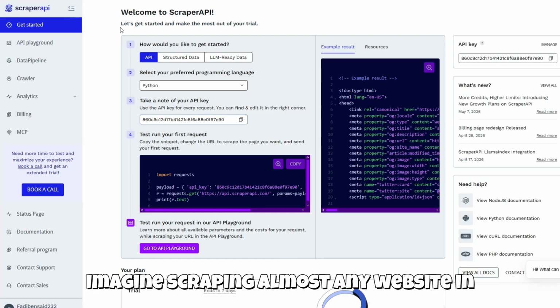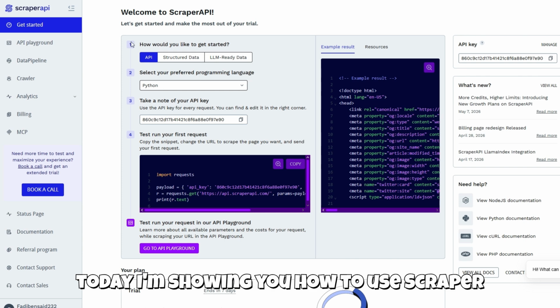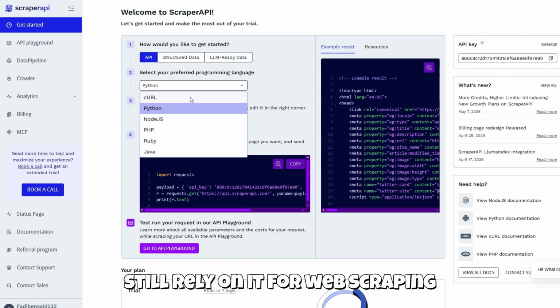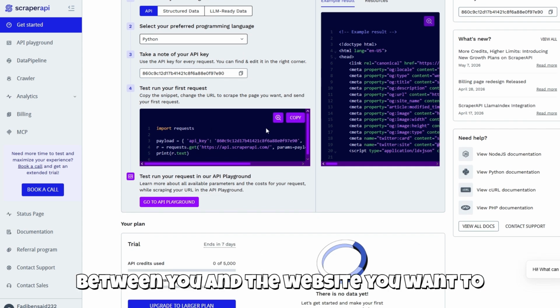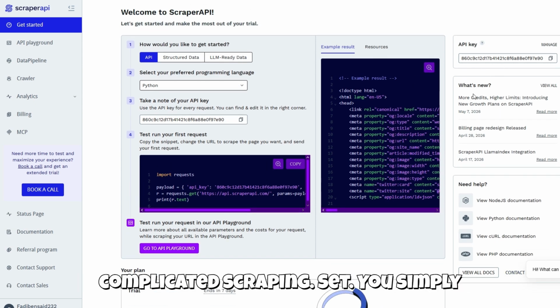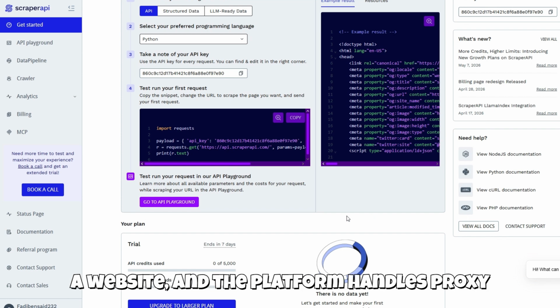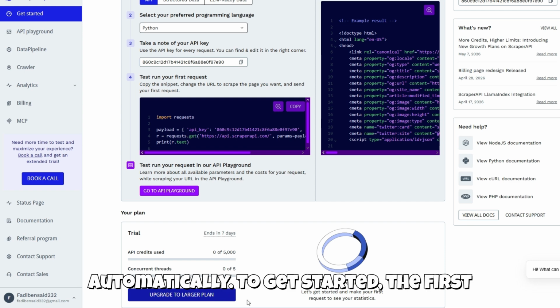Imagine scraping almost any website in minutes without worrying about proxies, captchas, or getting blocked, because today I'm showing you how to use Scraper API in 2026 and why so many developers still rely on it for web scraping projects. Scraper API is a web scraping platform that acts as a middle layer between you and the website you want to collect data from. Instead of building a complicated scraping setup, you simply connect to Scraper API, send a request to a website, and the platform handles proxy rotation, anti-bot protection, JavaScript rendering, and other technical problems automatically.